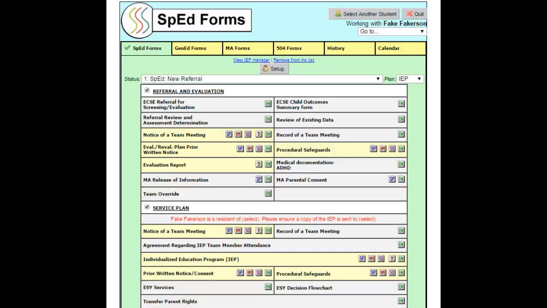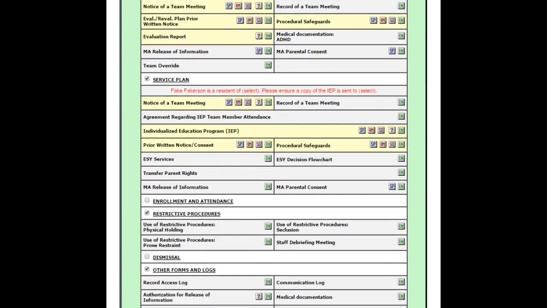In this video, we're going to look at how to report the use of restrictive procedures, more specifically, the use of physical holding. Once you have selected the student and SPED forms, you will scroll down to the Restrictive Procedures section.